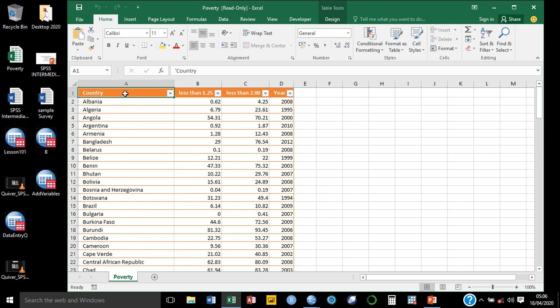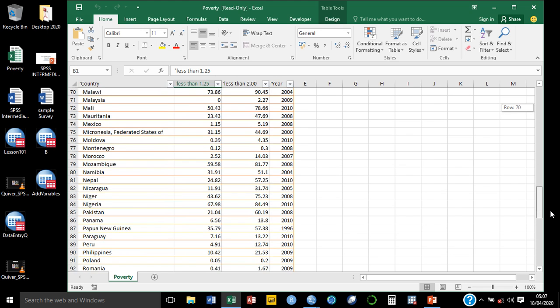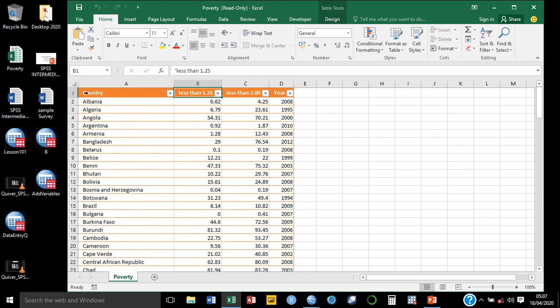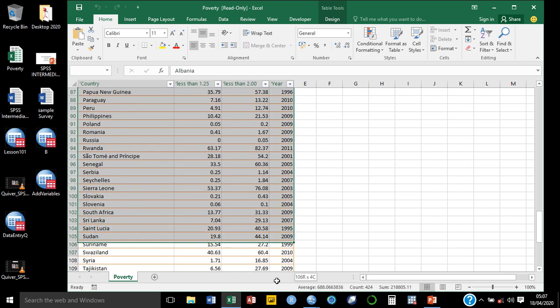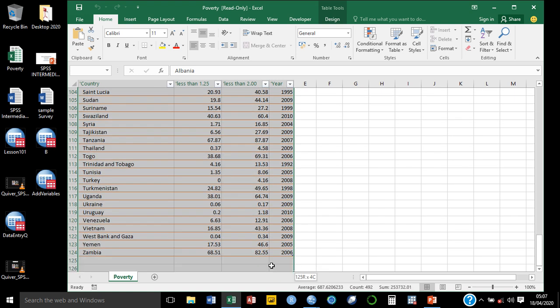Alright, so this is the Excel file that was just opened. These are the countries, the poverty index of countries, and the year. So this is country, less than 1.25, less than 2.0. Now we want to bring this into SPSS. Of course, we can copy and paste. In the last video, we copied from Excel and pasted in SPSS.